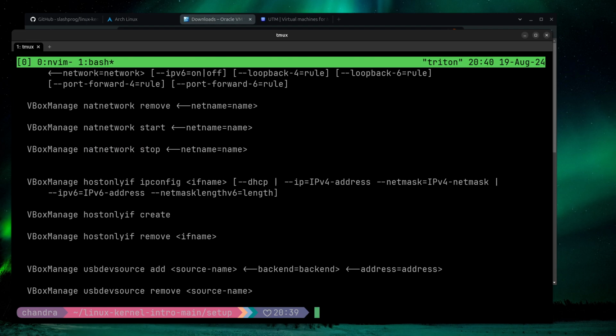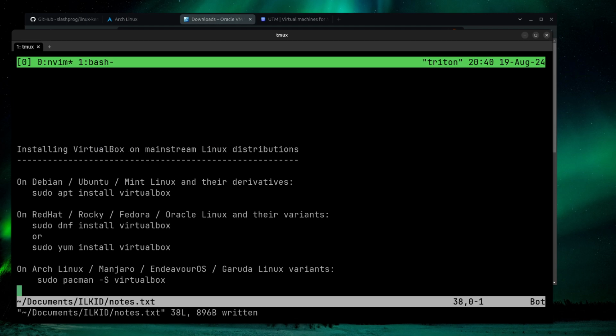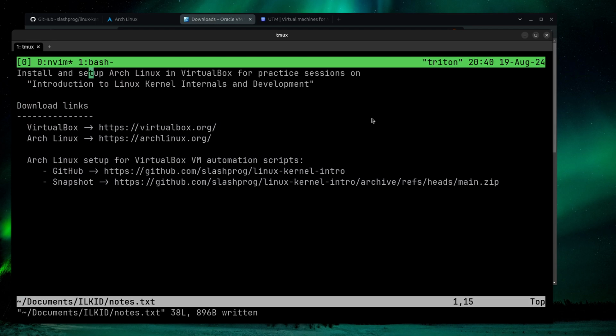Talking about my script, I will tell you how to get it. I have this on my GitHub repository, and you can download it from this link. This is the official GitHub URL for these automation scripts that I have hosted: github.com/proc/linux-kernel-intro. But if you want the complete download as a zip file, you can download from this link.